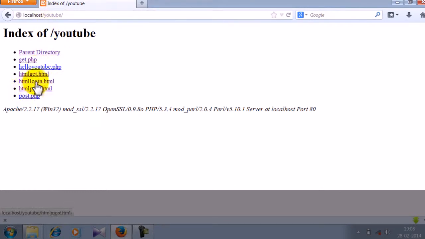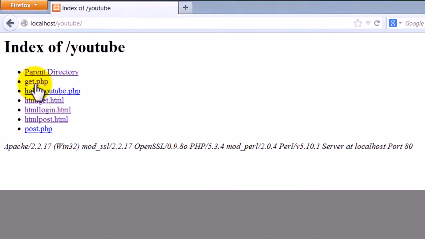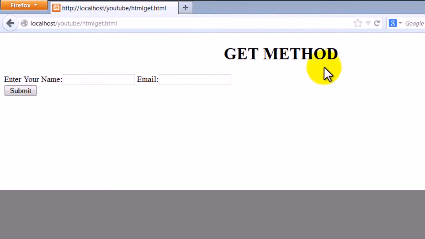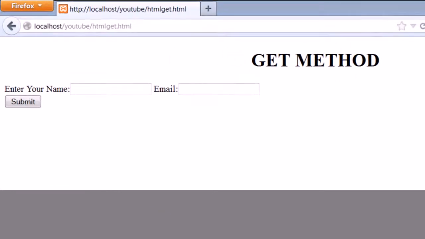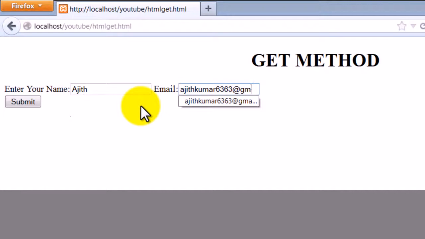I opened our output file, HTML get method HTML. This is our HTML form. I already told you that we will need an HTML form to give input. It has two text boxes and one submit button. Enter your name: give any name, it's Ajit, and enter my email, ajitkumar6363 at gmail.com.